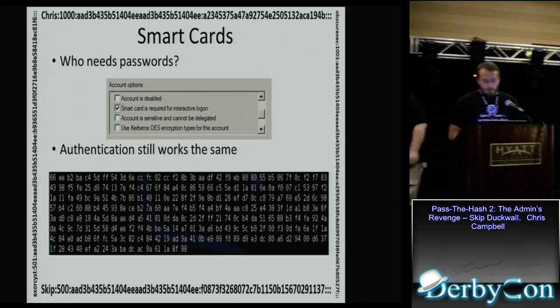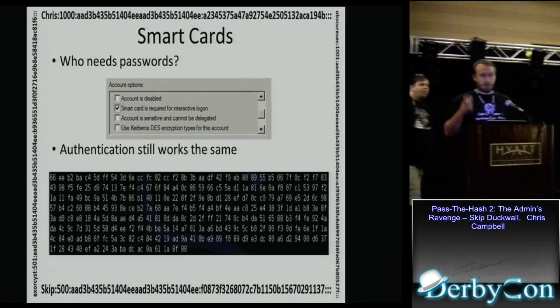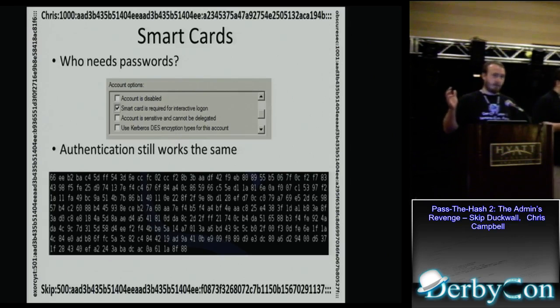So, you don't need a password with the smart card, right? You check the box, smart cards required for interactive login. You get your smart card and your PIN, and now they have these awesome things, virtual smart cards. You don't even have to carry something around. It's already there. But unfortunately, Microsoft did not change how authentication works on the back end. It's still exactly the same.